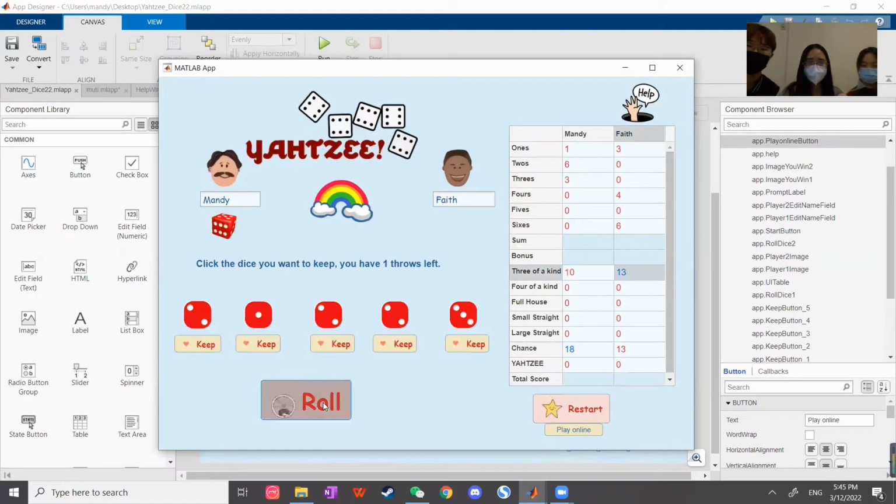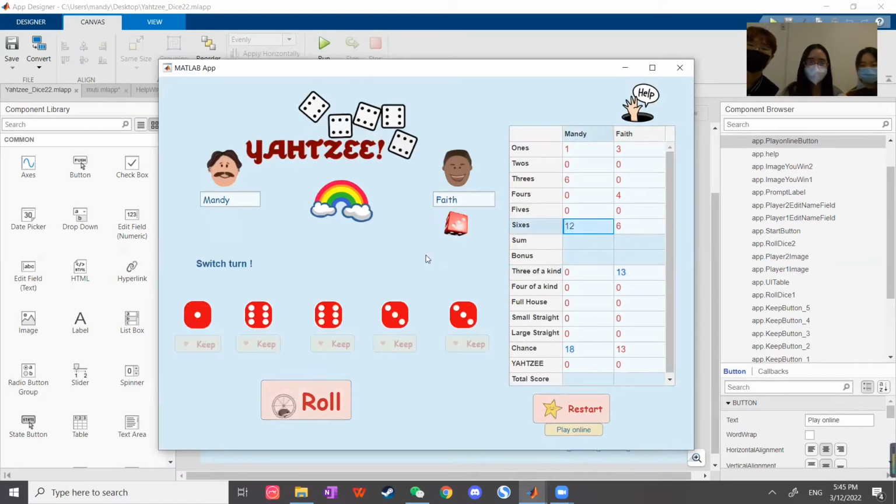You get 3 rolls for each round. After 3 rolls, you have to click a point to go to the next person's turn. And the game goes on like that.